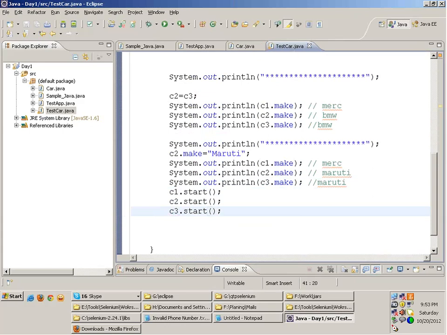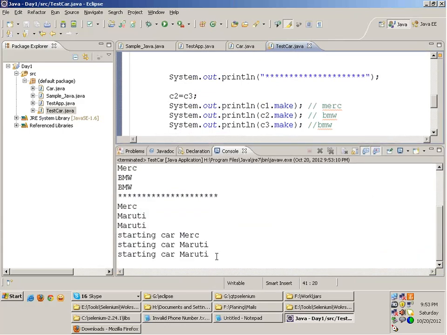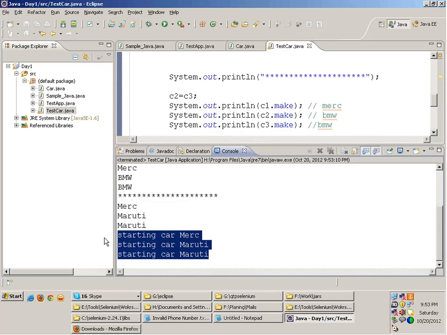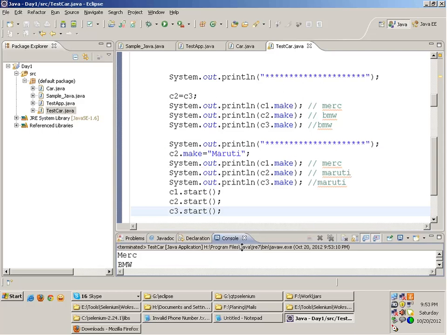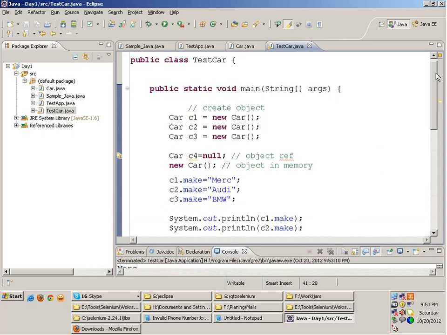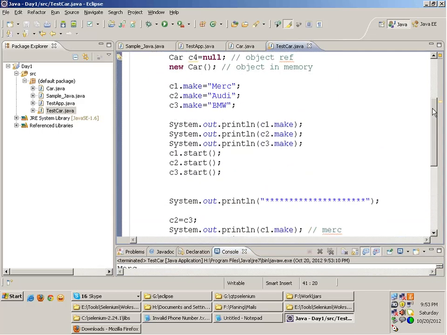If you run this now, see, it prints Maruti and Maruti, because C2 and C3 both are pointing towards the Maruti object. Fine. So I hope this thing is clear to you. Okay. Now let's go to Selenium and see.